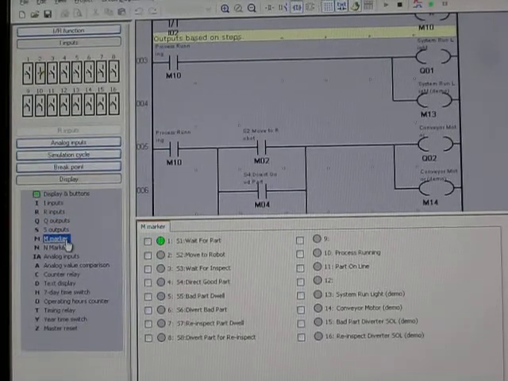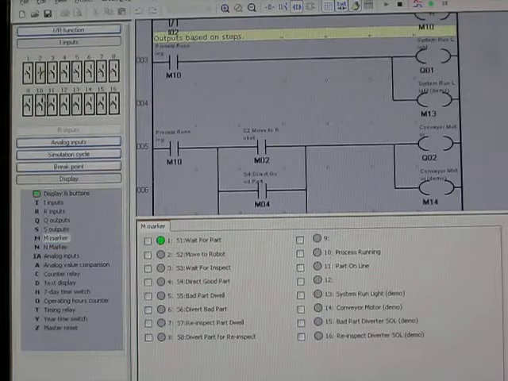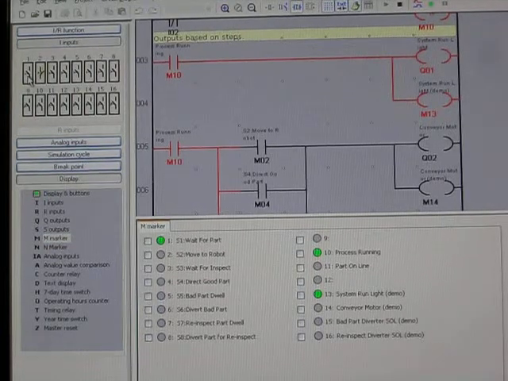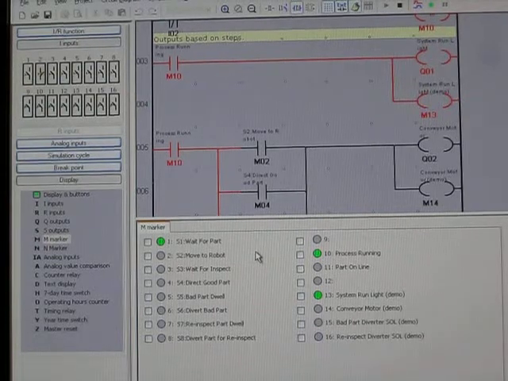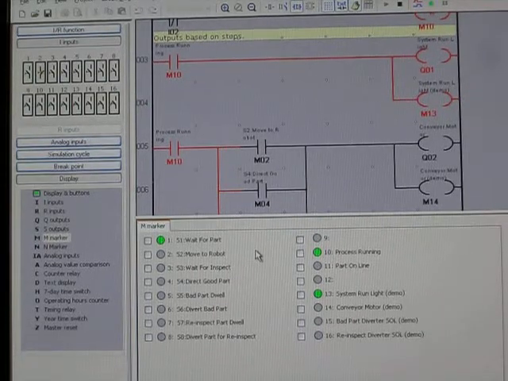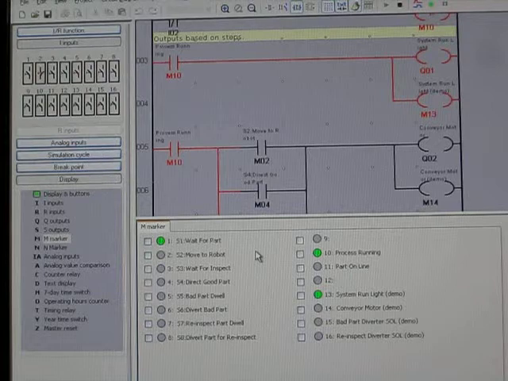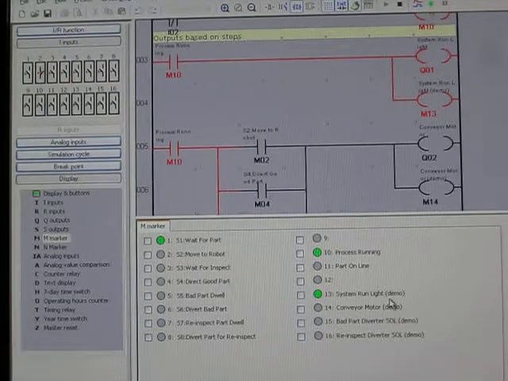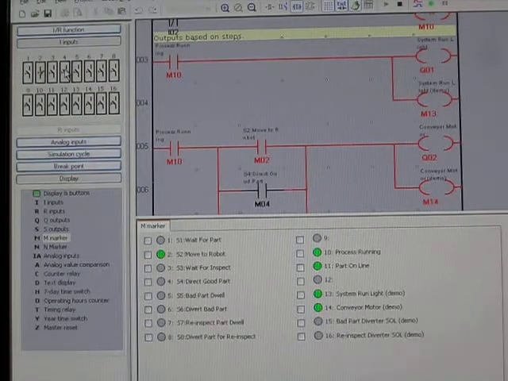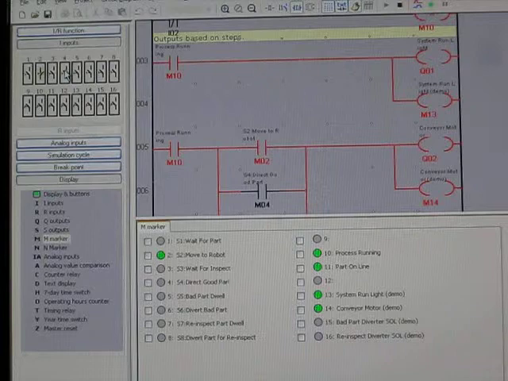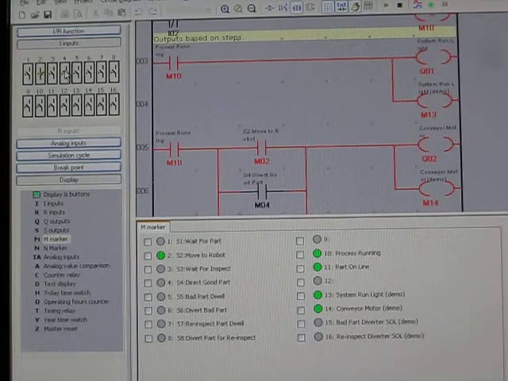Okay, now I'll hit the start button and we can see that the system run light is turned on. If we look at the step markers, we see that step 1 is active and we are waiting for a new part. If I trip the first photosensor, you can see that step 2 is active and the conveyor motor has turned on. If I trip the second photosensor, you can see that step 3 is active and the conveyor motor has turned off.